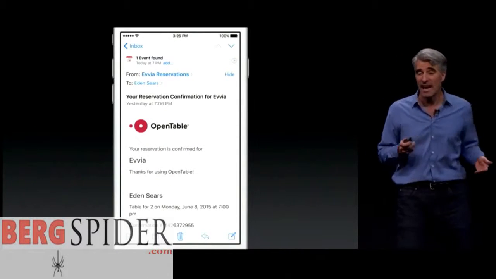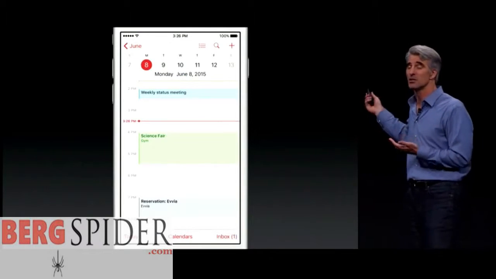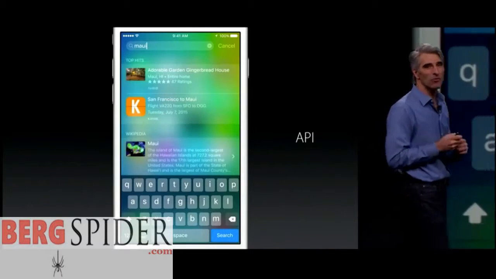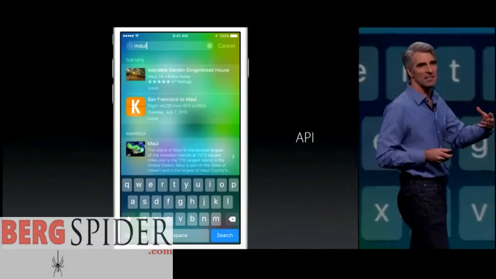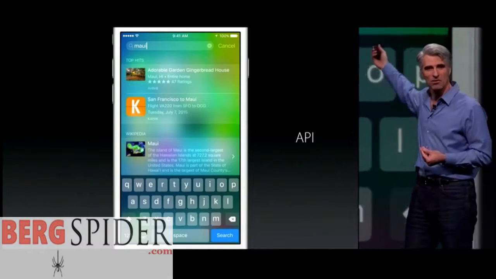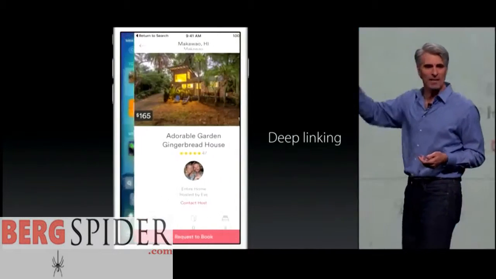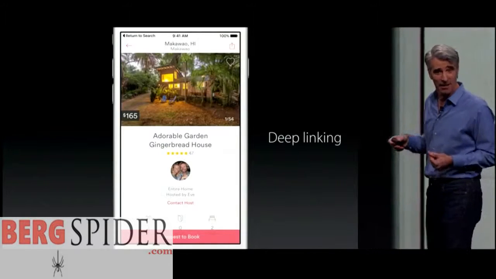Your iPhone can now take invitations that you receive in your email, and without you even touching them, automatically put them on your calendar. So now when a user performs a search, we can find content behind the apps they have installed on the device and pull those up in results. And when they tap, they're deep linked directly into the application.